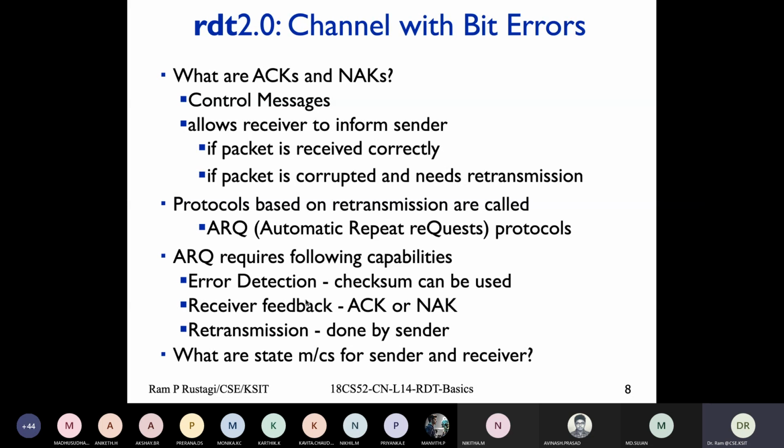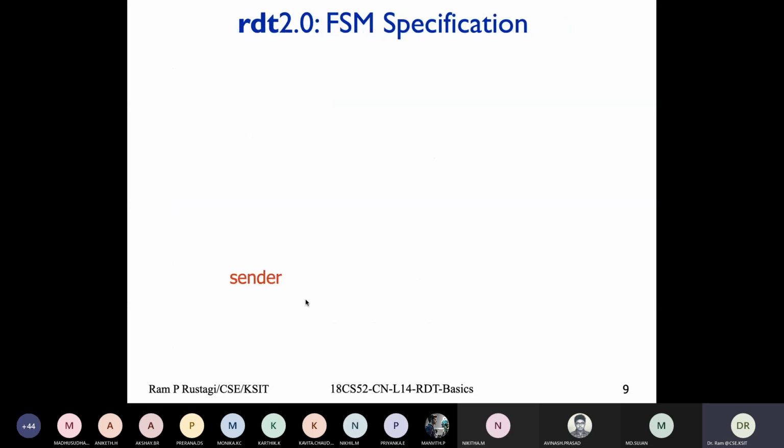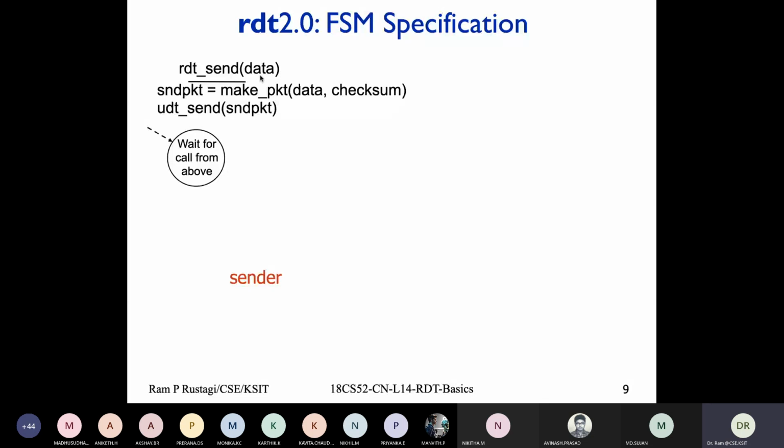So let's look at my FSM for sender and receiver. Now let's look at the FSM waiting for a call from above. The application invokes the API, send data. Now what is the action? It makes a packet with data and the checksum, and that is my send packet. And sends the packet using my underlying channel. After sending it, does it come back to the same state or does it need to go to a different state?